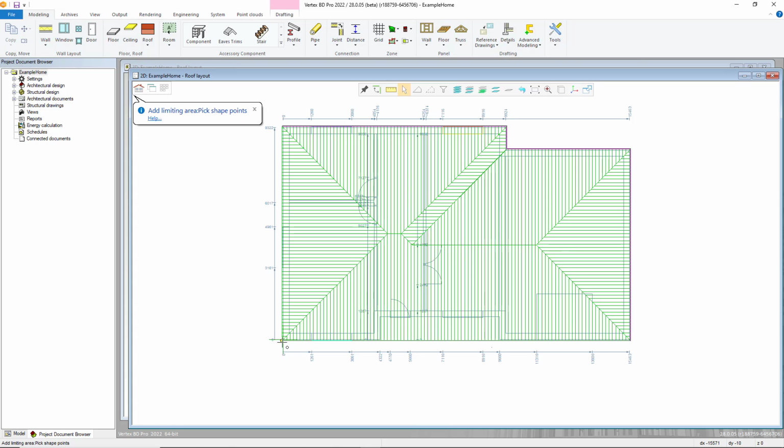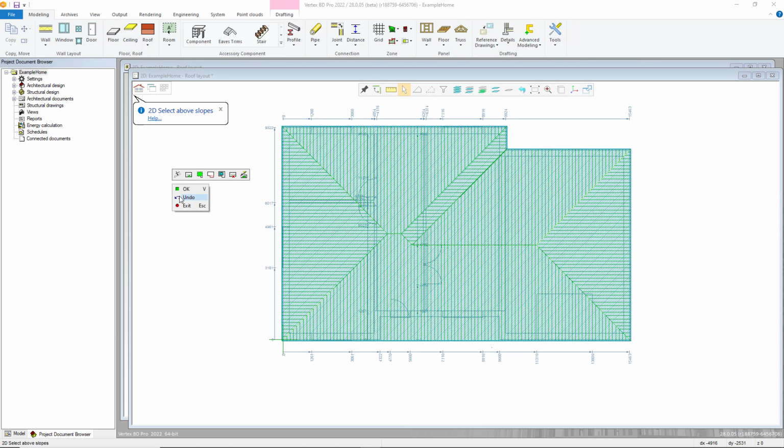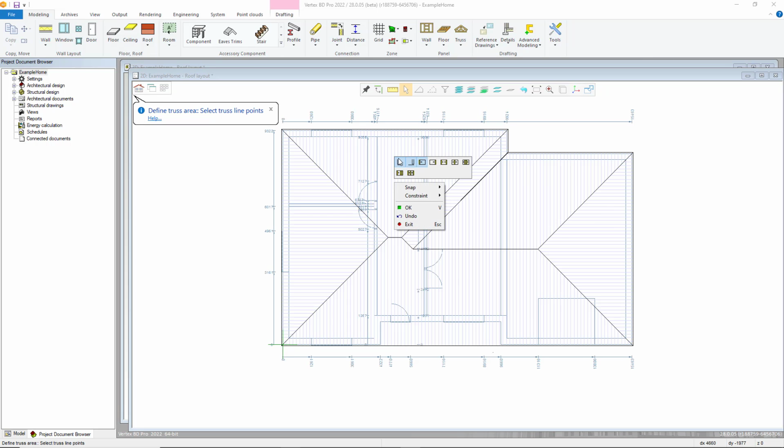As this roof is rectangular, we can just pick two opposite diagonal corners and click confirm. A blue rectangle will appear that shows the shape of my plane. I can then hit confirm to move on to selecting the truss line points.